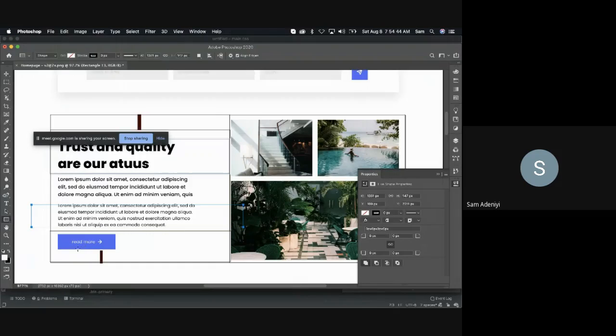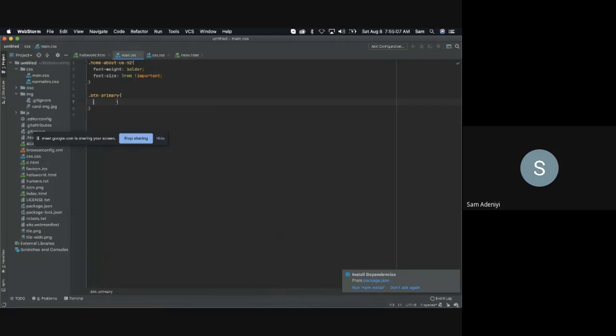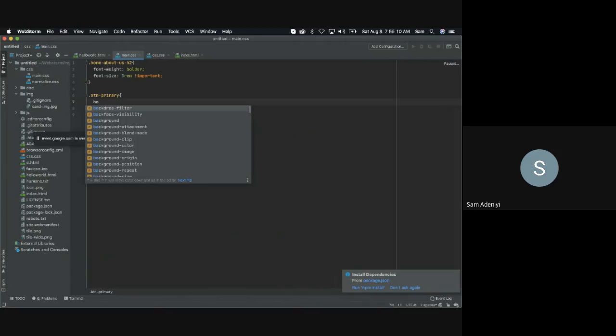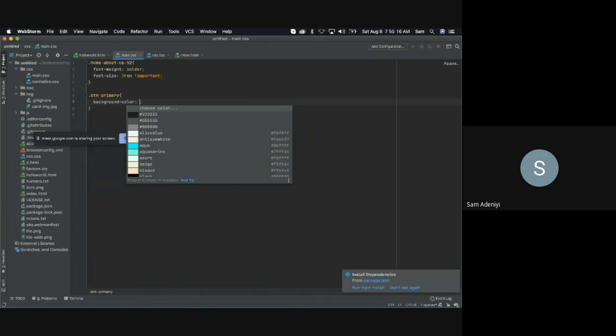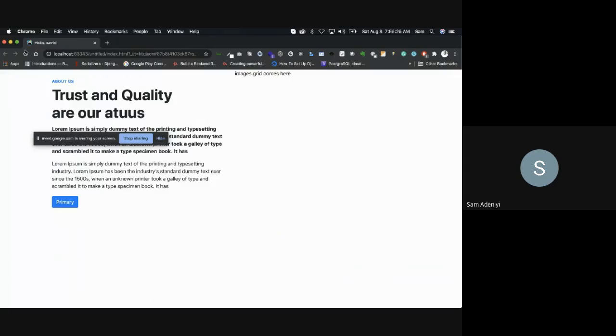Because I'm using Photoshop, I can get this particular color. So for everybody, I'd say find a way you can pick colors from the design. So I'll copy this, and I'll do background. I can just do background color. I don't need this important again. So I'll come here and see what I'm doing.